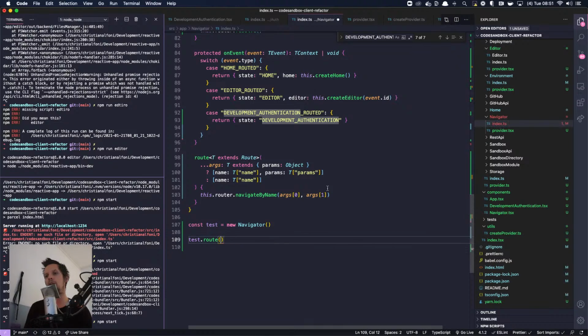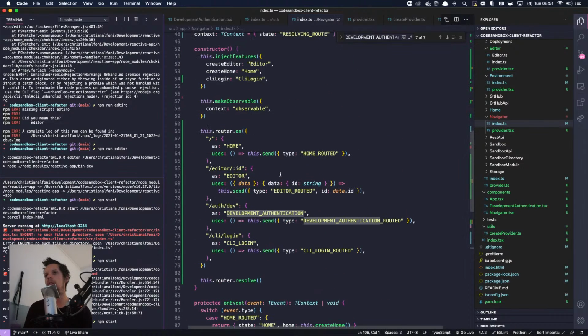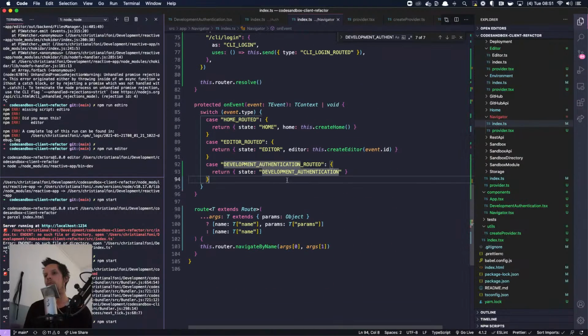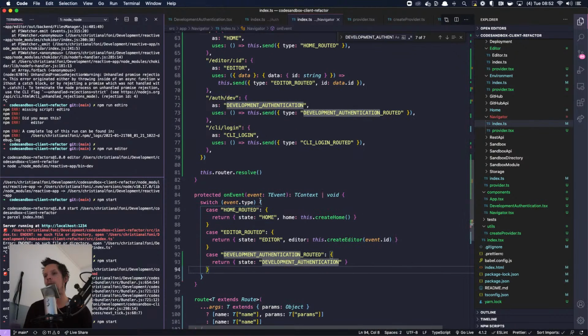But if I do like editor, it complains because it wants to have an ID. Whoop whoop. Cool. That's pretty cool. That's some TypeScript stuff for you. Anyways. Okay, cool. That's pretty nice. This is really nicely typed now.